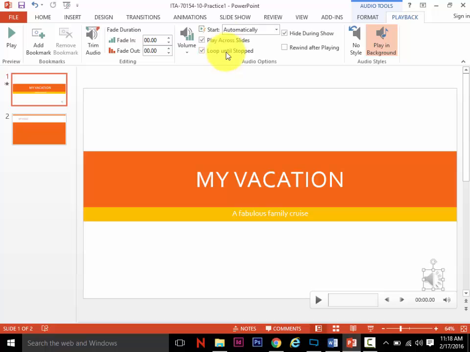Now, a couple of other options over here. First of all, you can customize the volume of your track. You can have it start automatically, which is probably 99% of the time what you want to do, not on click. Play across all slides. Loop until stopped. What does loop until stopped mean? Till you close the slideshow.